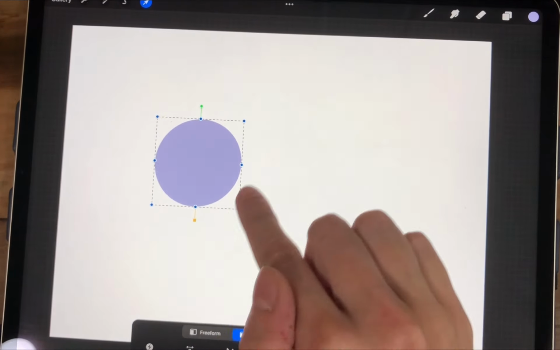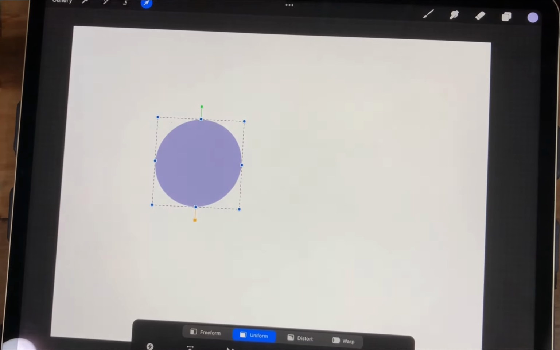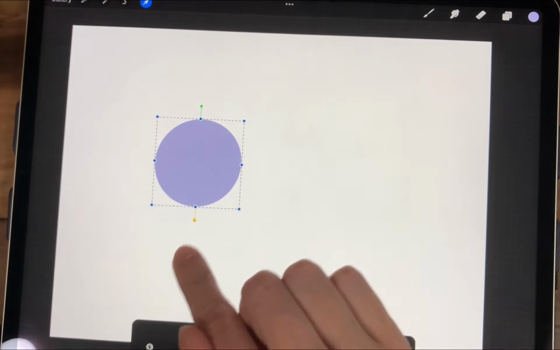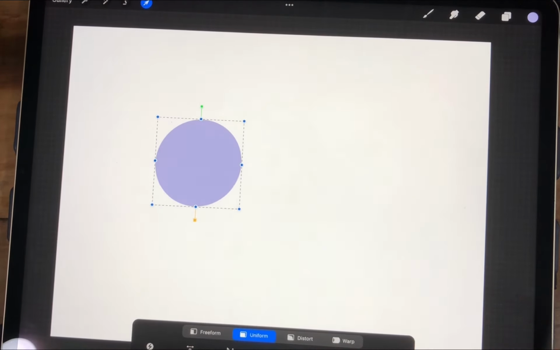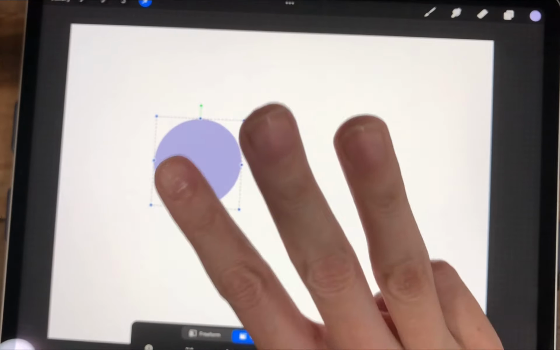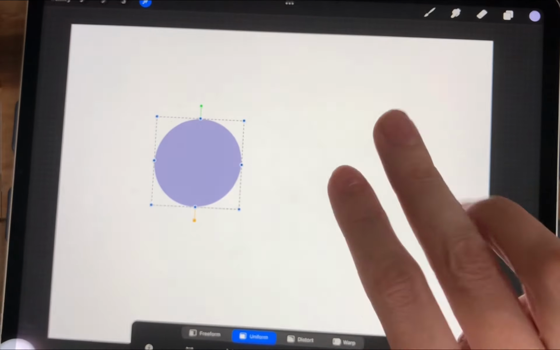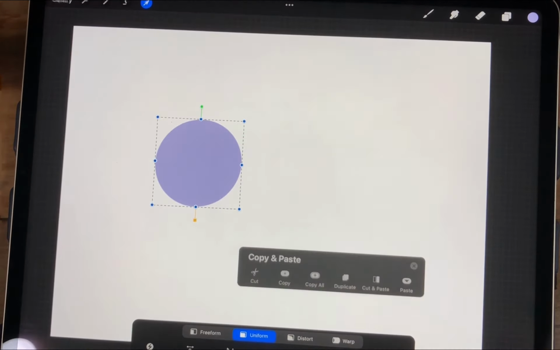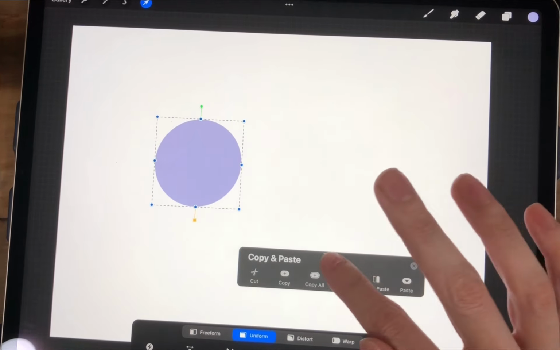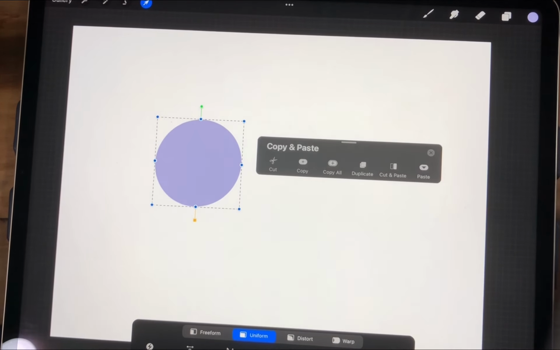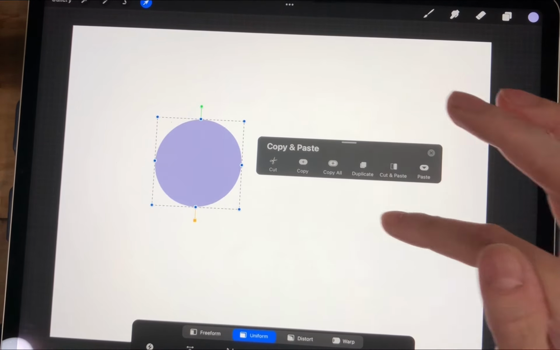We want to see the little ants marching around and the blue circles on the end and the green line and the orange line. We want to see that. So now what we're going to do is copy this shape. To do that, you're going to take 3 fingers and drag them down on the screen. Now this takes some practice, and you probably won't get it right the first time or the second time. Just keep doing it until this menu shows up.